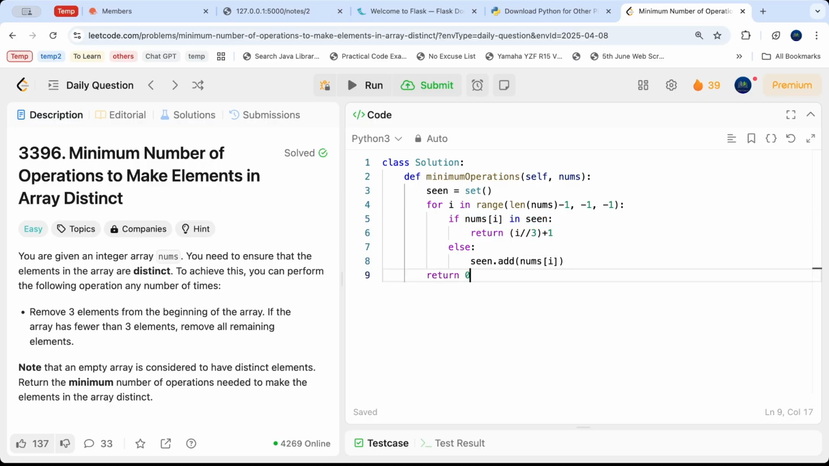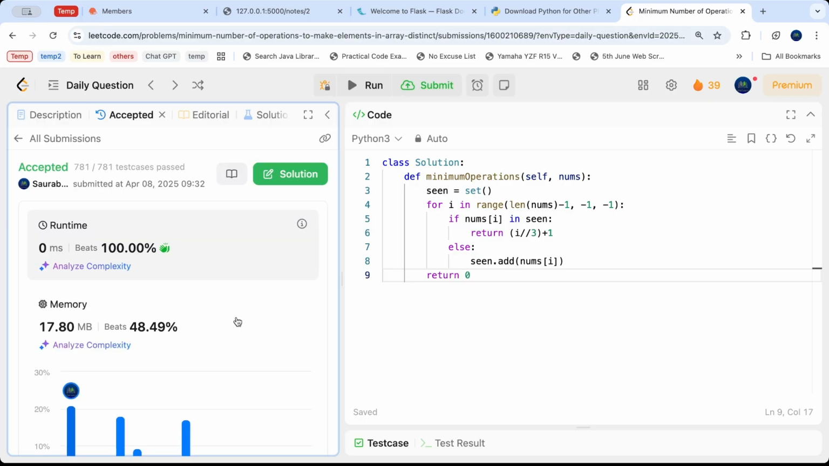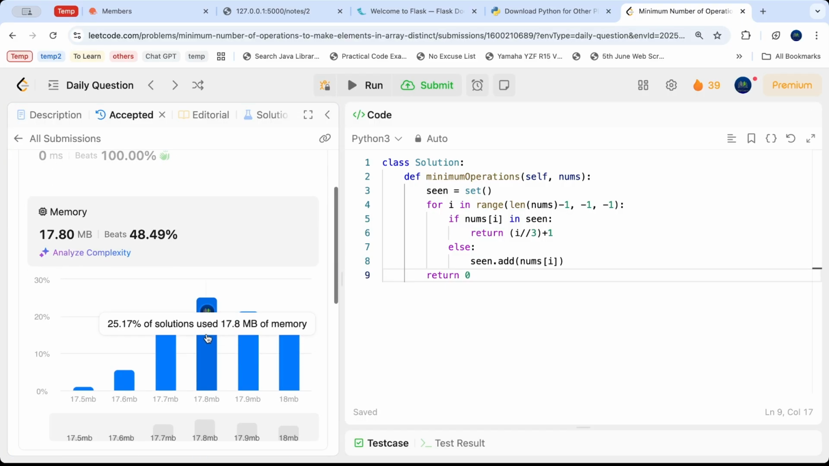That is, we don't need to perform any operations, and that is the complete solution for this particular problem. You can just submit this code and all the test cases will be passed, and this is a very efficient solution for this particular problem. The time complexity is really good, the memory used is really good as well. So I think this is a pretty efficient solution.